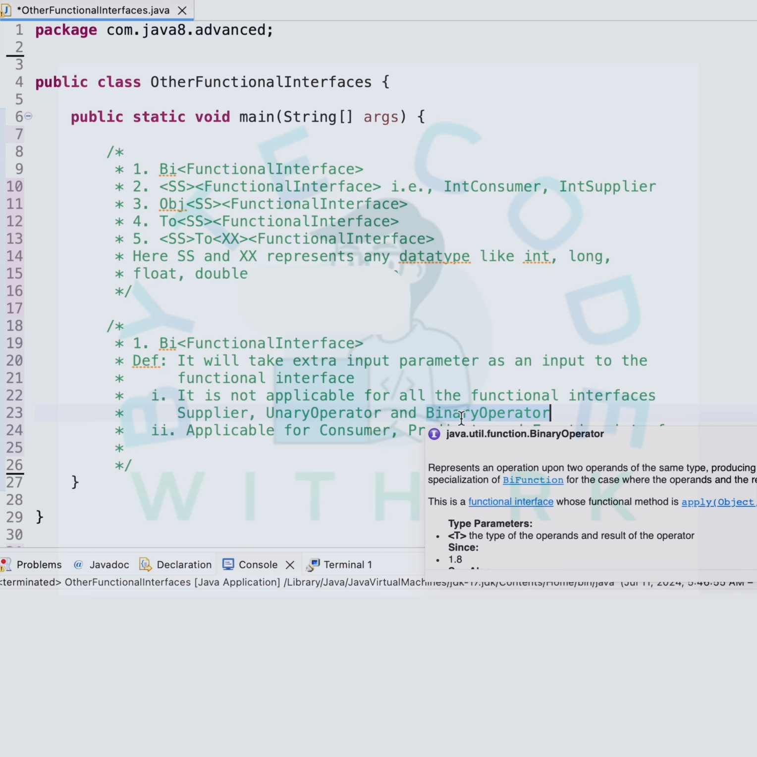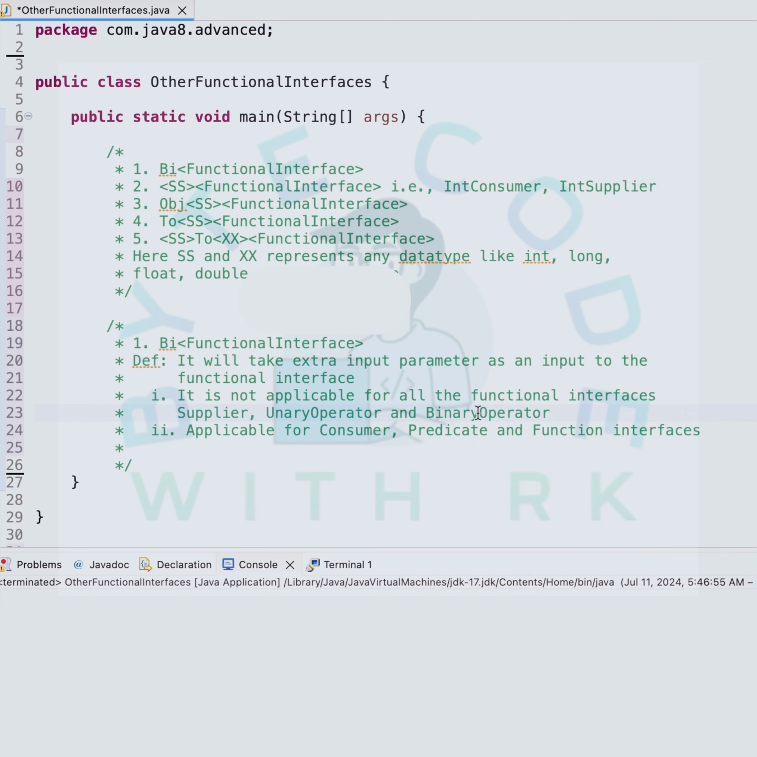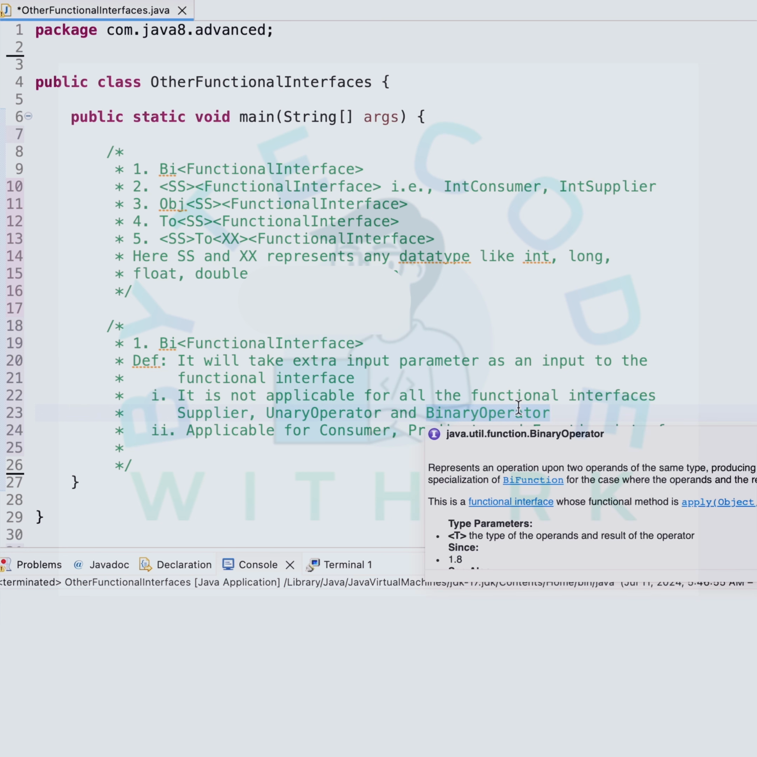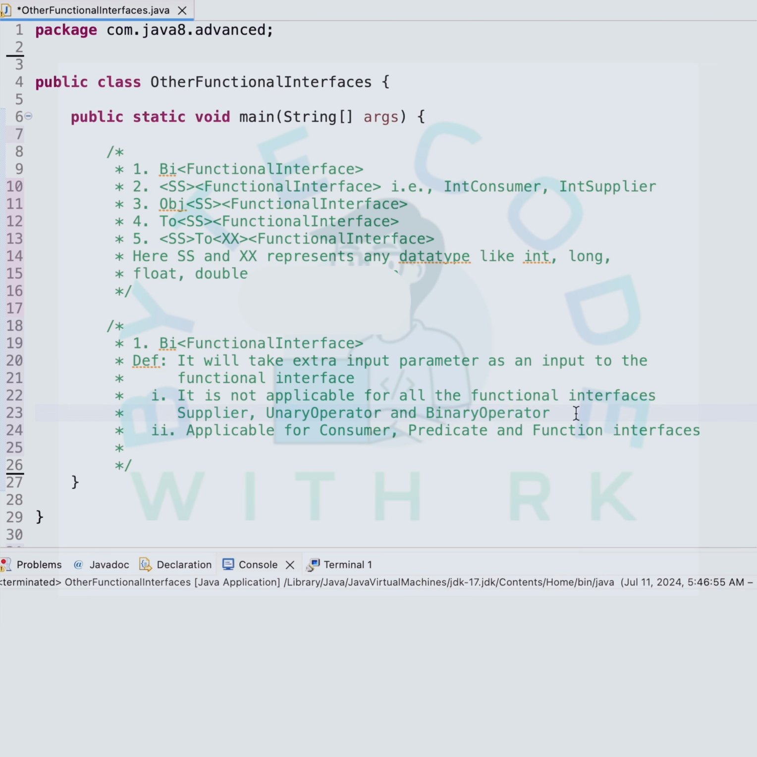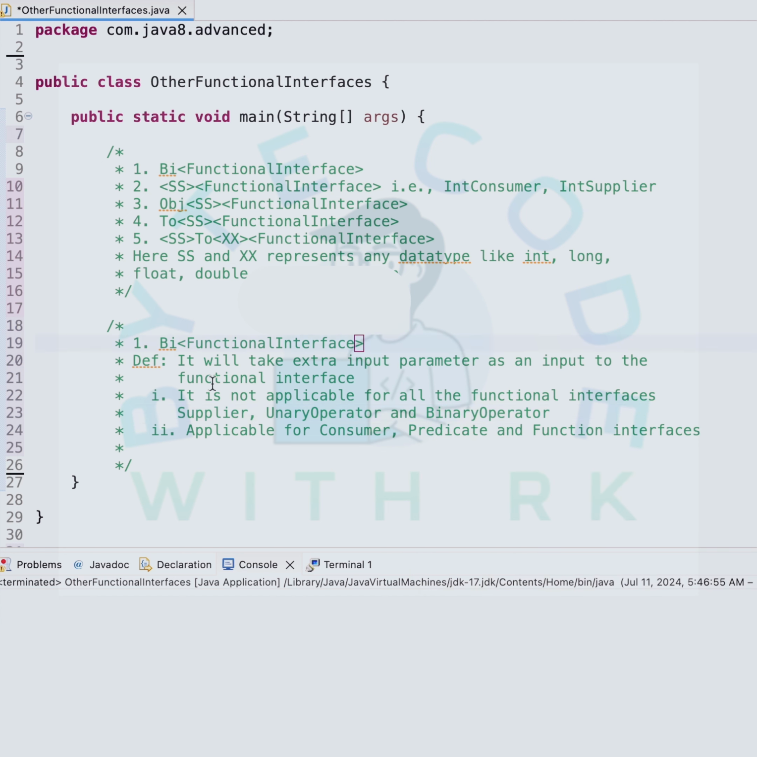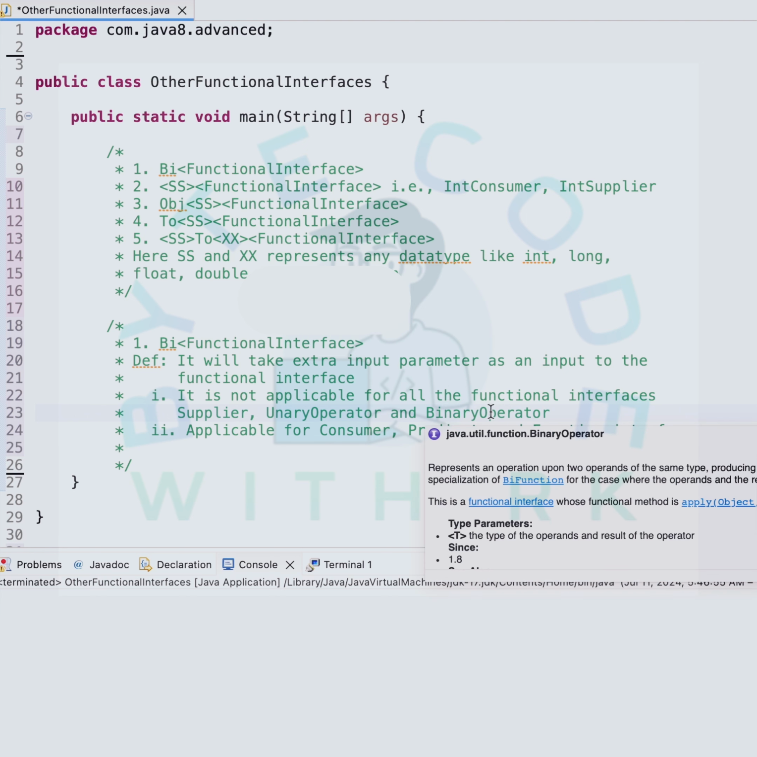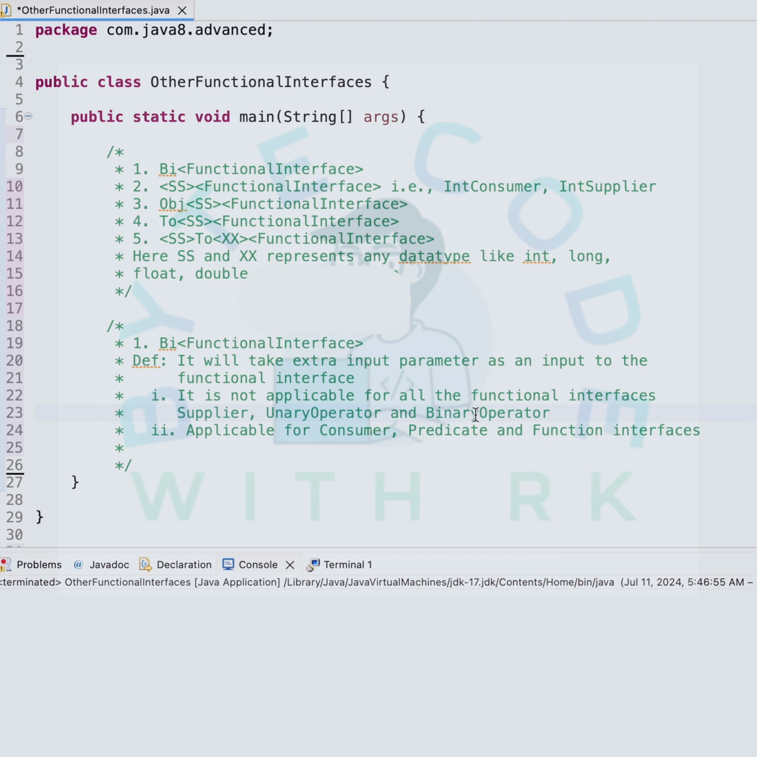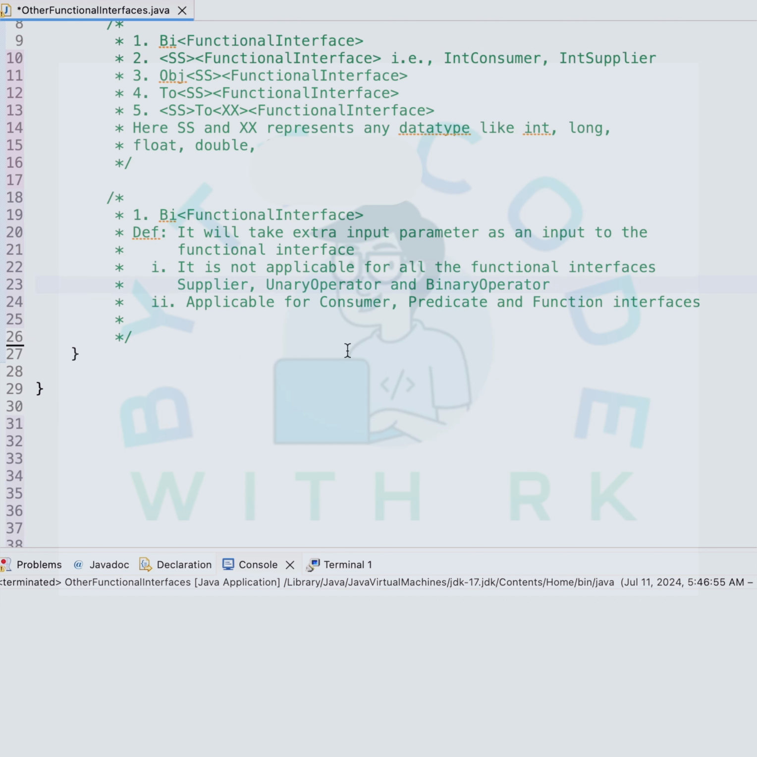What about the binary operator? Binary means it already takes two input parameters. So already it was taking two input parameters, and it extends the BiFunction functional interface. That's why they are not applying Bi before the binary operator, because BiFunction is extended by this one, and it is a binary operator which takes two input parameters. That's why BiFunction is not applicable for the binary operator. Okay, let us see the example.